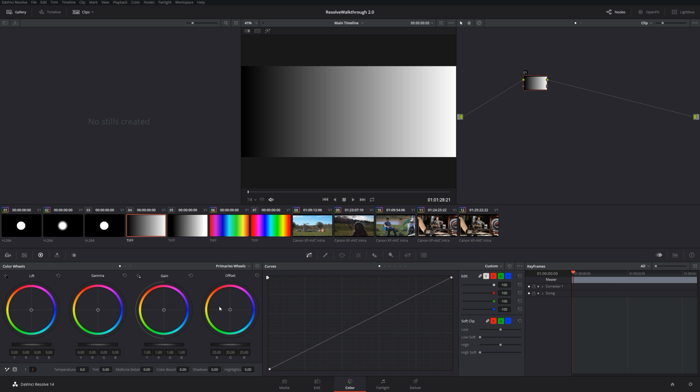So the first from left to right is the lift control. Now each of these have color controls that let you push certain parts of the image. So you can see this one's doing the shadows. This one should be doing the midtones. And this one is doing the highlights. Offset will shift the whole image one way or another.